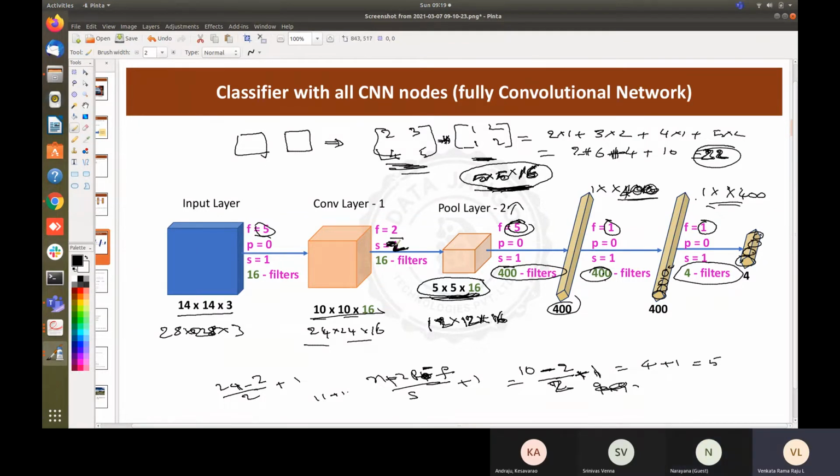I'll update this sheet, whatever the network, and then I'll upload it. That's the trick. This is prediction basically. This one you will pass to the cost function, and it will try to adjust the weights. So with all convolutional layers, you can build a classification model. That's the key. What is the advantage of doing it? I'll show you in a moment. What is the advantage?